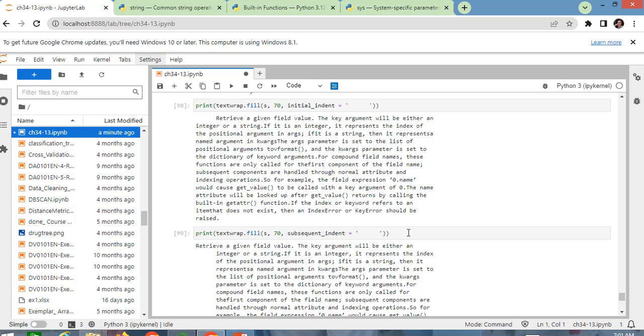And also, if we want all lines to have this indentation except the first line, we can use another argument, which is subsequent indent instead of initial indent. Of course, you can read the features related to this method in the Python documentation. Working with these methods is very simple, and you can use them by visiting the Python website. I have reviewed some examples for you here.